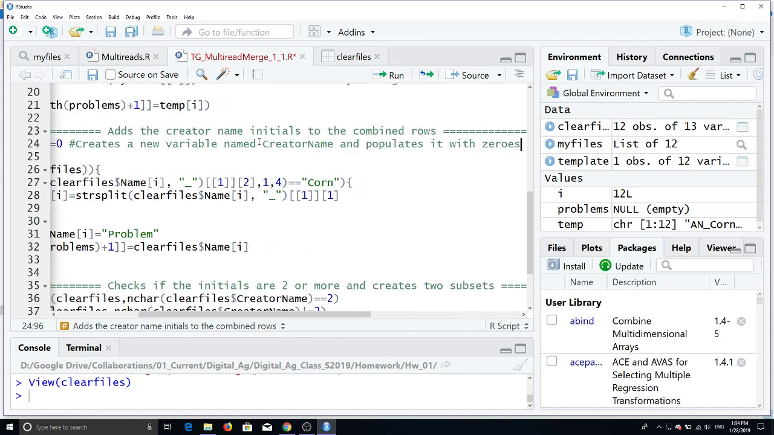Once again, something that I would like to pass across. When we're doing computing, when we're writing codes, and you'll see this in Python as well, it is easier if you create something empty or something with zeros and then you fill it in, rather than creating it within the loop.